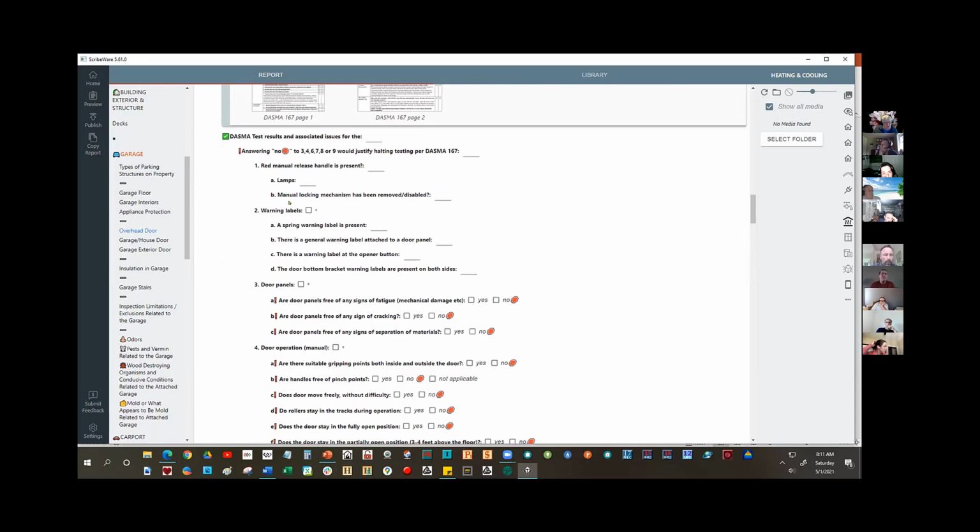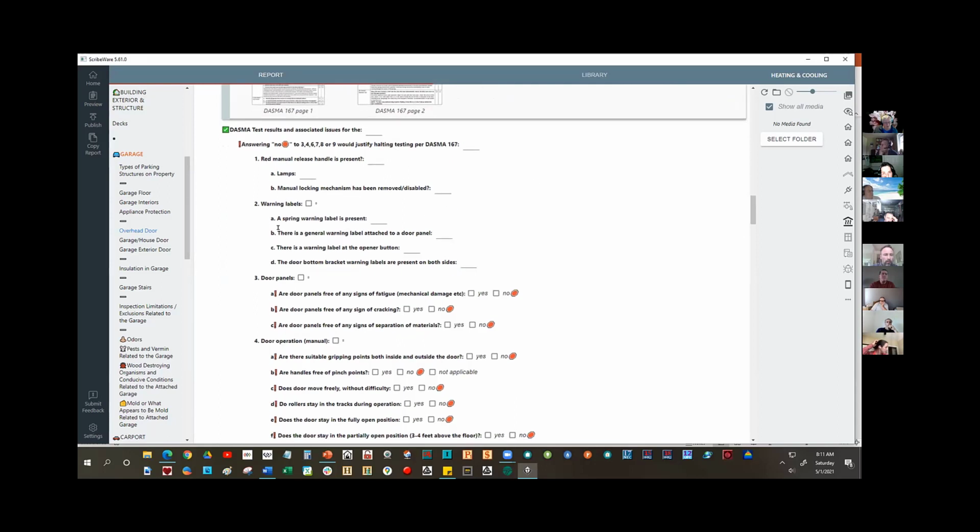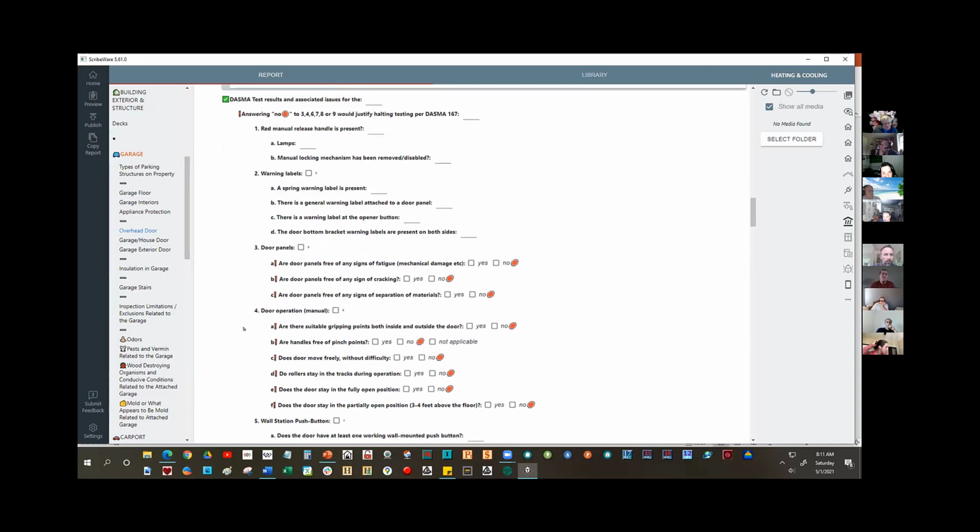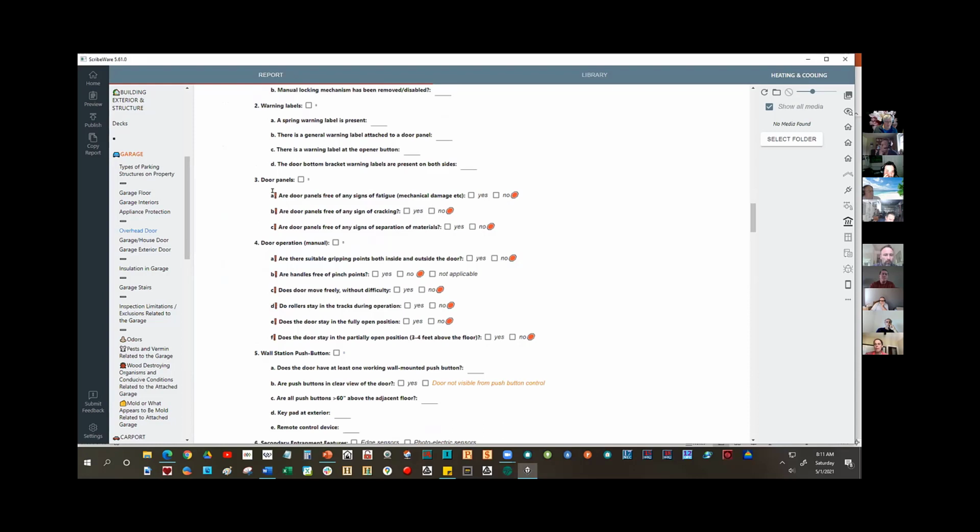But this is all the stuff that's talked about in these DASMA protocols, all the warning labels in place, the door panels, and anything with a red exclamation point and a stop sign that would technically stop the inspection of the door. So the first thing that we run into are door panels free of any signs of fatigue, mechanical damage, etc. If you can see where the car's rolled into it and bent a door, you are allowed to be done at that point. Yeah. If you go past this, you're risking something bad happening and you getting blamed for it. So you follow me? It's really an awesome tool, I think.